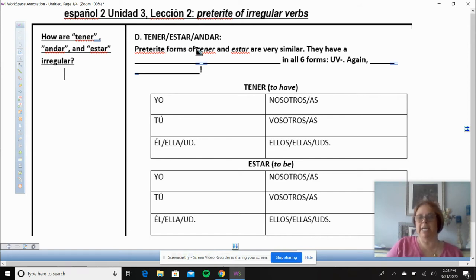So this is tener, estar, and andar. There are a couple more, but these are the basic ones. The preterite forms of tener and estar are very similar. They have a stem change, okay? They have a stem change in all 6 forms. It changes to UV in the stem. Again, there are no accents, just like there weren't in ver, in hacer, in dar, in ser, and ir, in our Spock verbs. Okay, remember those? There aren't going to be any in these either.